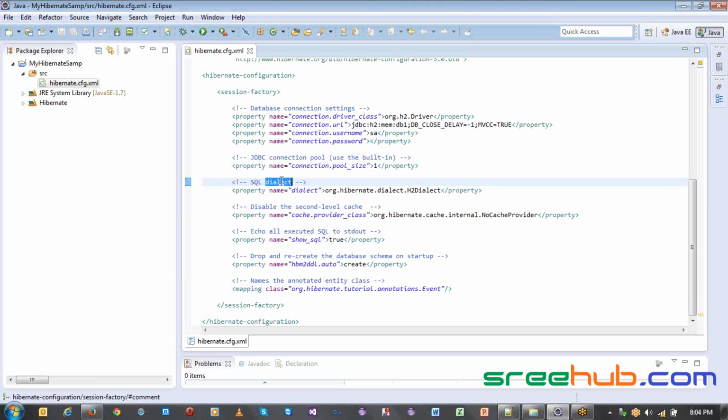SQL dialect is nothing but the type of SQL you are going to map with your model classes, so you have to mention that here. In order to mention that, if you go to the library, let me show you, this is org.hibernate.dialect, and this is something called H2 dialect. This is one of the types of database we have.